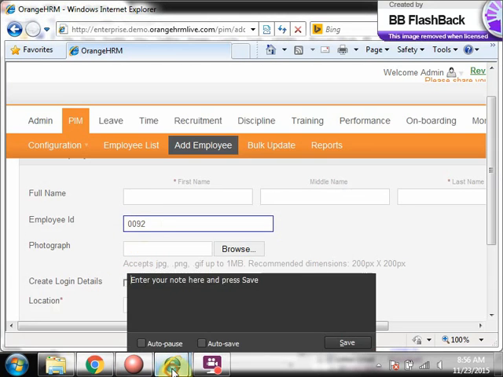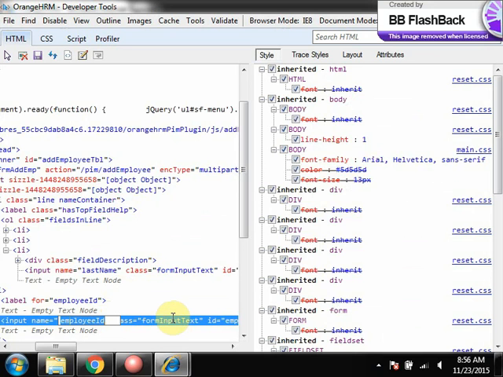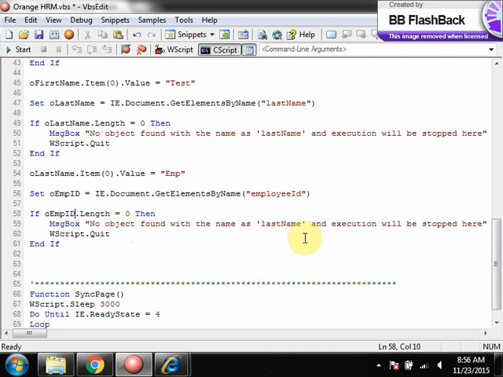This is the one. Go to developer tools and the name is employee ID. Say get element by name employee ID, or EMP ID. You can still use ID if the ID attribute is available, but I am just using a name. In case ID is not available, you can use name. And if length is 0, no object is matched with employee.